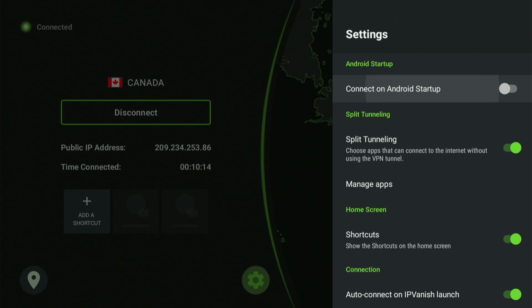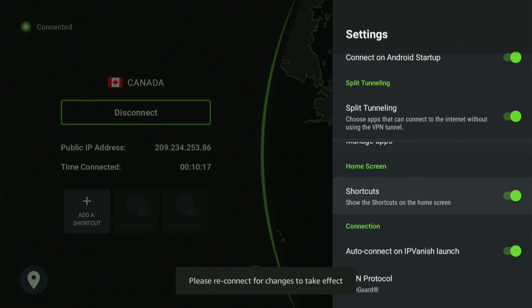Okay, so now that we're completely safe, let's start grabbing some of these awesome apps.